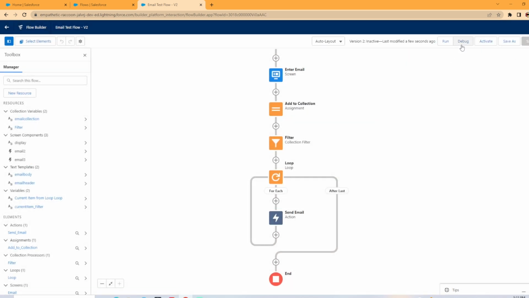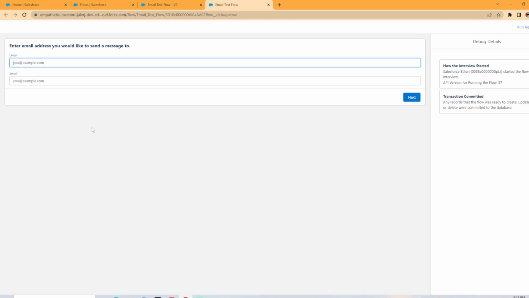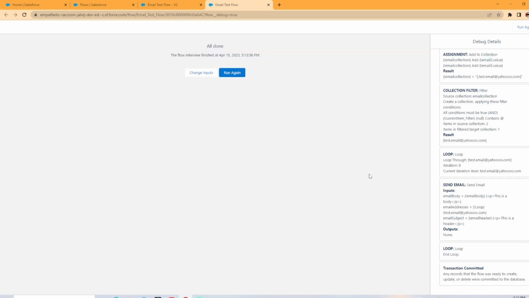Now let's debug this thing again. So we're gonna hit debug. Now we're gonna hit run. Now on your first email address field, go ahead and put in your test email and hit next. And the flow runs properly. And look on your collection filter here. It actually says item in source collection 2, items filtered in target collection 1. So even though it didn't look right to us a minute ago when we were looking at it, it didn't show a blank, there was one there.